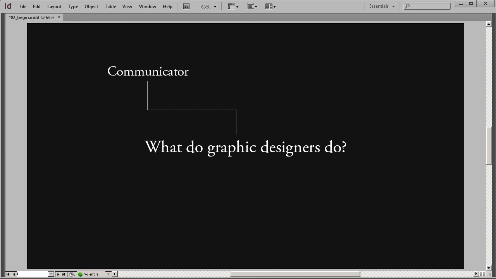Oftentimes the individual or organization that contracts you to do work as a graphic designer has a very specific message that they're trying to communicate. So your role as the designer would be to take that message and effectively communicate it. We talked about visual communication a few moments ago, so communicator should be really no surprise to you.